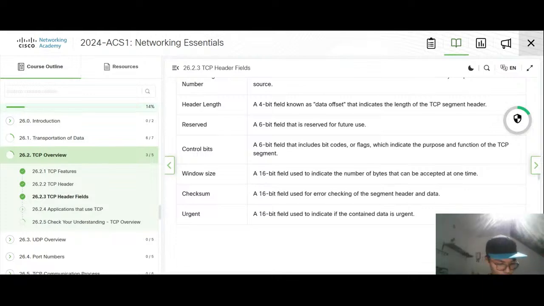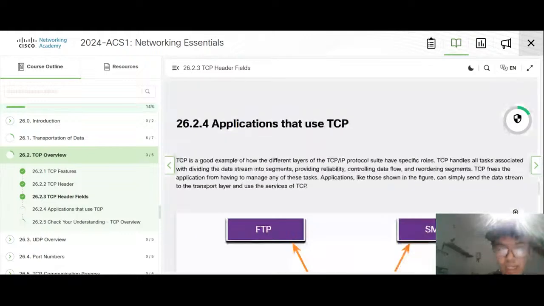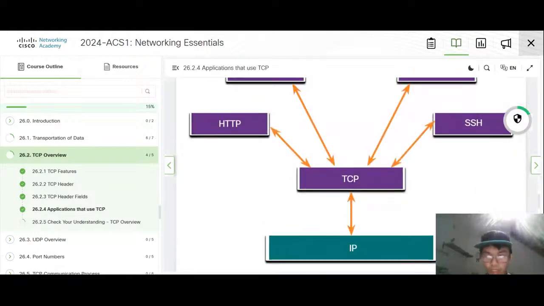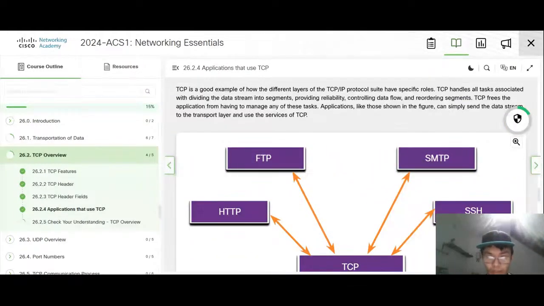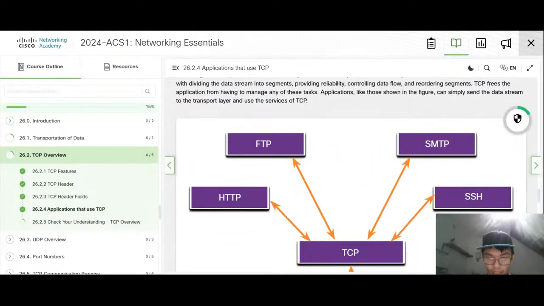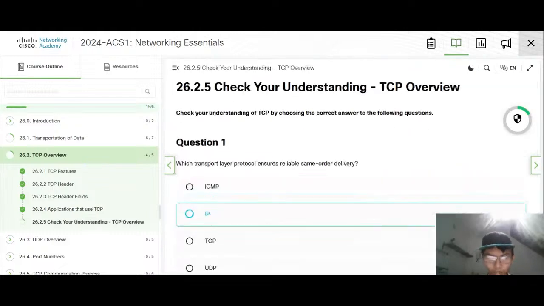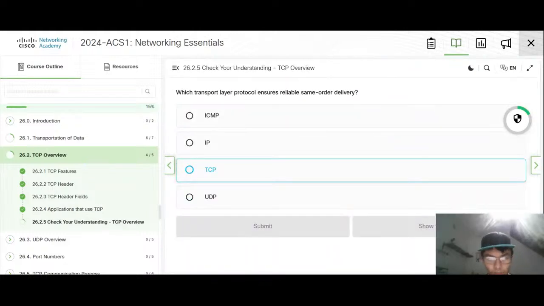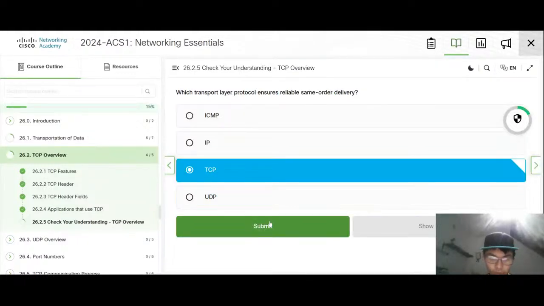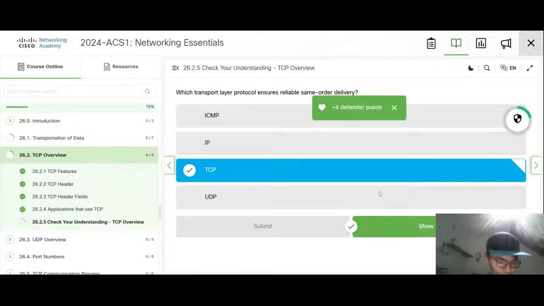Checksum is for checking. We have urgent, which contains data that is urgent. Applications that use TCP: we have FTP, SMTP, SSH, and HTTP. Which one ensures reliable, in-order delivery? It is TCP for sure, because we are learning TCP right now.